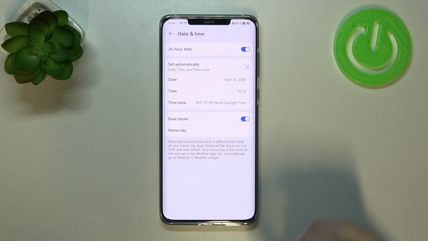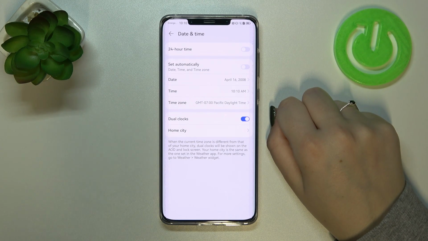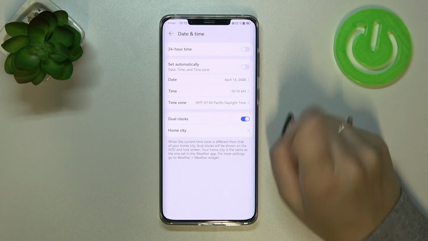It's quite normal. Here you've got 24-hour format. Of course you can turn it off in order to use 12-hour format. It's of course up to you.